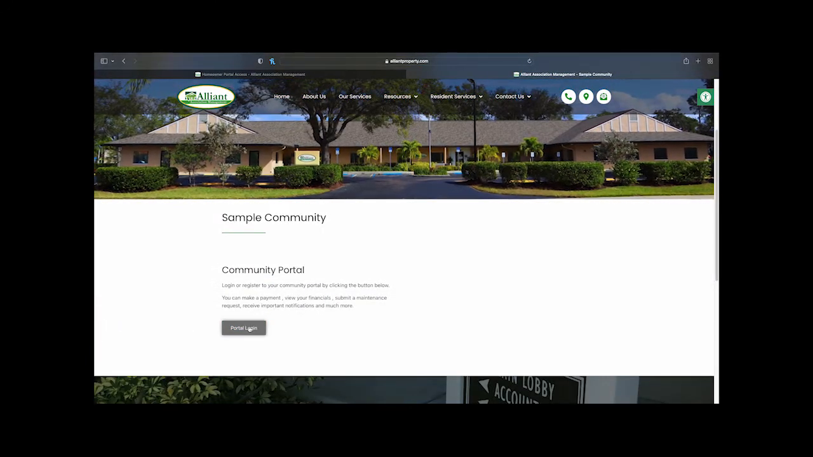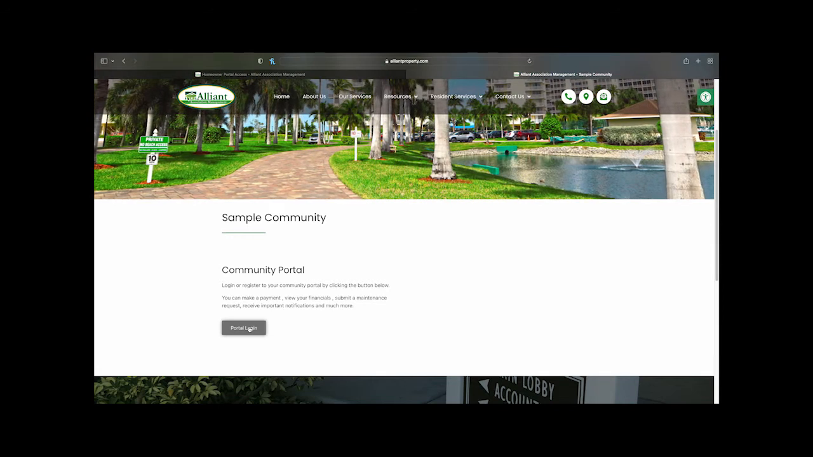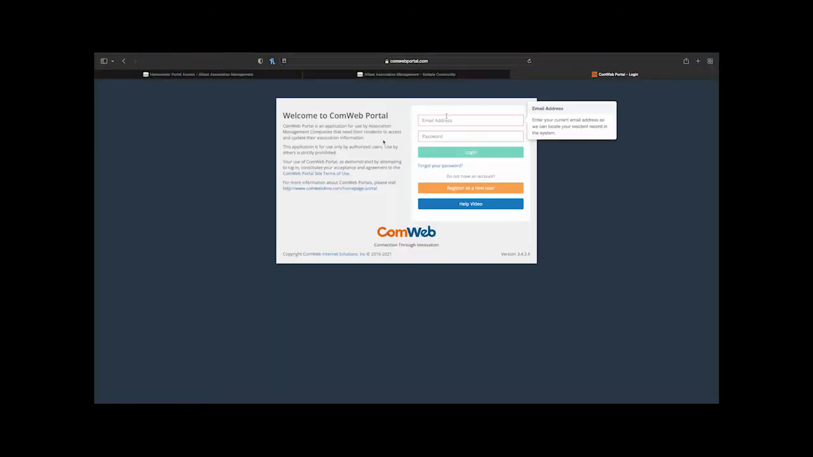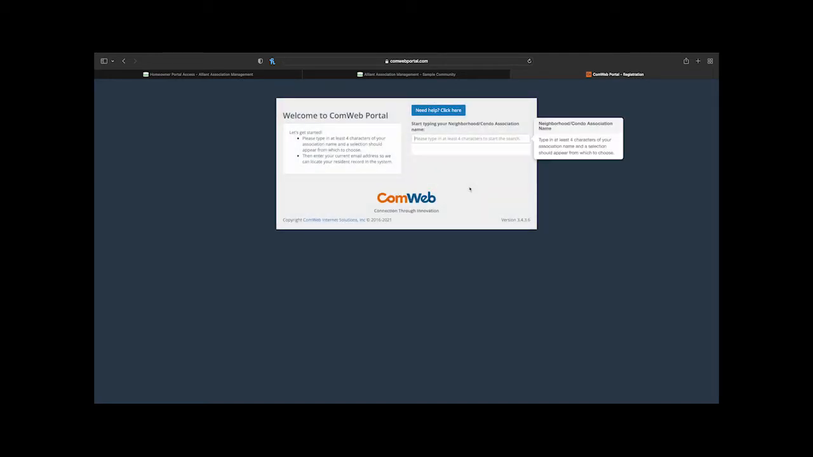You will then be taken to your community's page where you can scroll down and click the link for your portal login. Once your portal login screen loads, you will see an area where you can input your email address and password to log in. If this is your first time registering, you want to click the link that says register as a new user. You then want to start typing your community name and select your community from the drop-down box that is now populated.